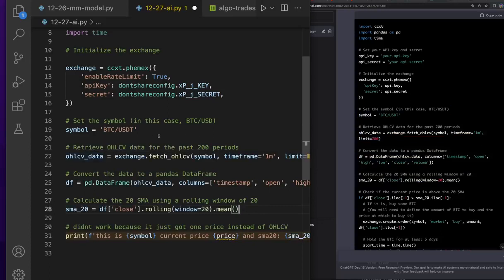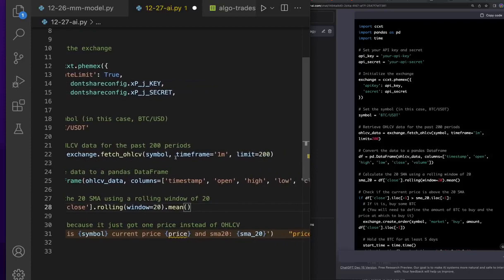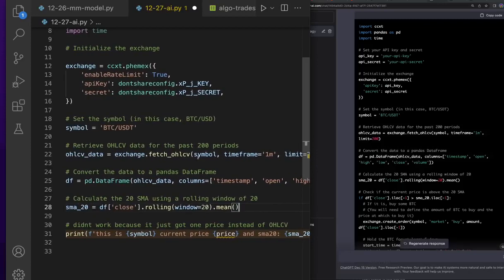So retrieve open, high, low, close volume data. That looks good to me. Goes to the exchange, fetches the symbol, the time frame, the limit, and then it converts that data to a pandas data frame.